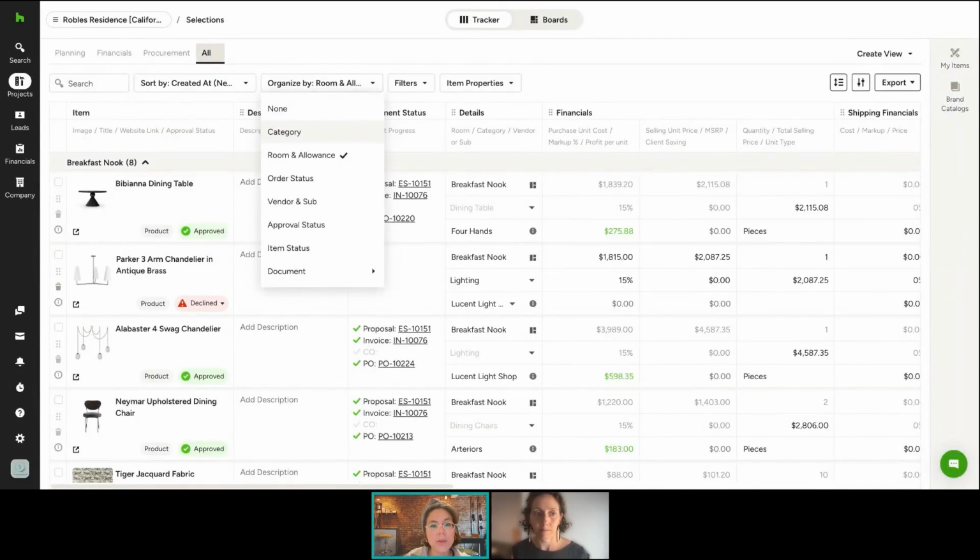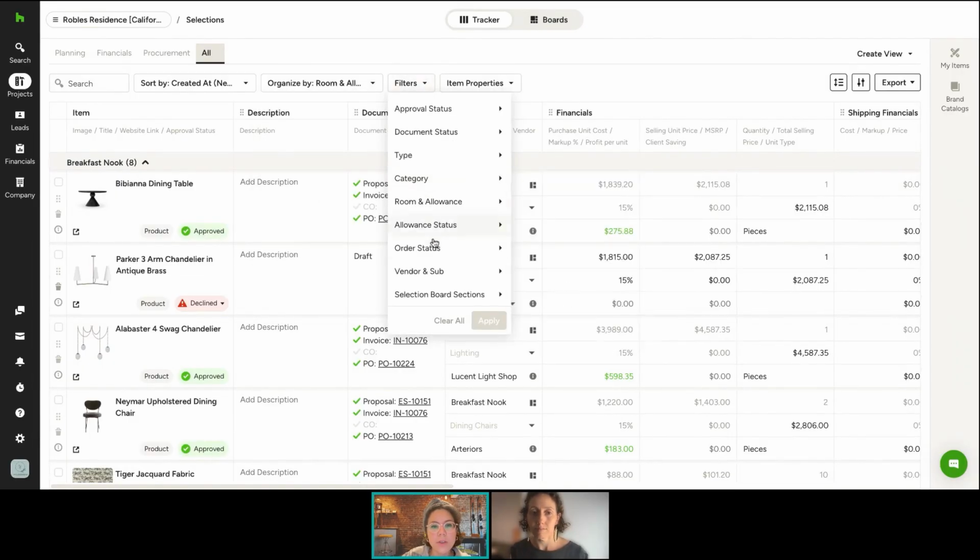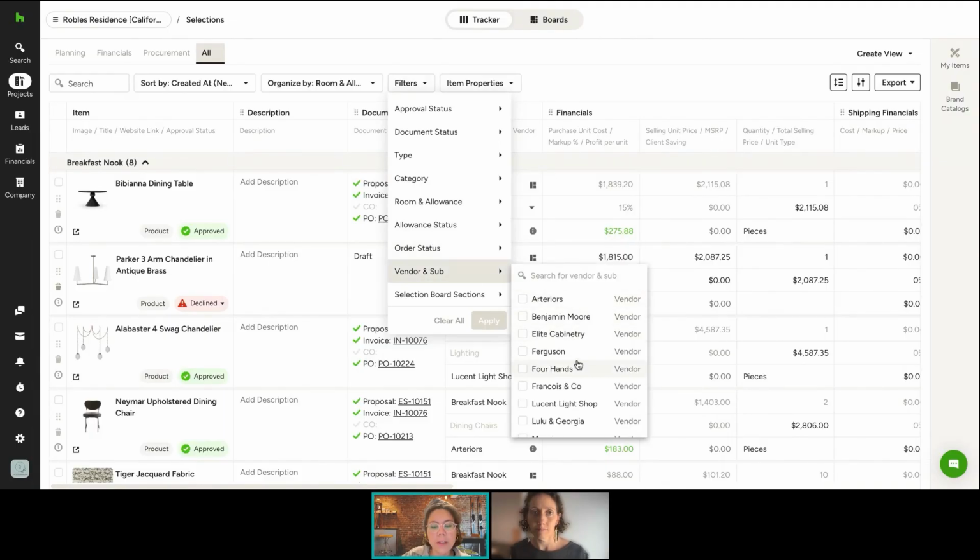Very helpful also as you're working with subs and contractors. And of course, vendor, right? So you want to be able to filter by vendor and then do the bulk update and update the statuses as you're receiving acknowledgement from the vendor and from your suppliers, and then also updates on shipping, delivery date, etc.